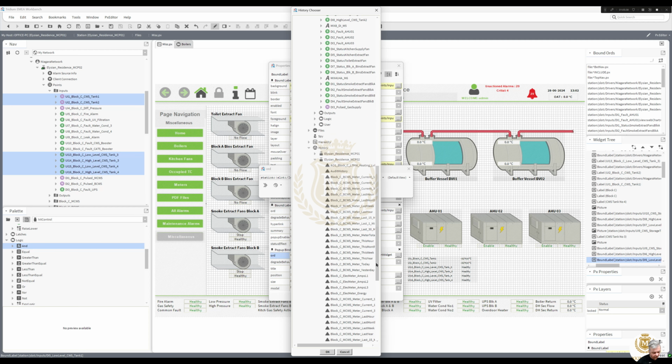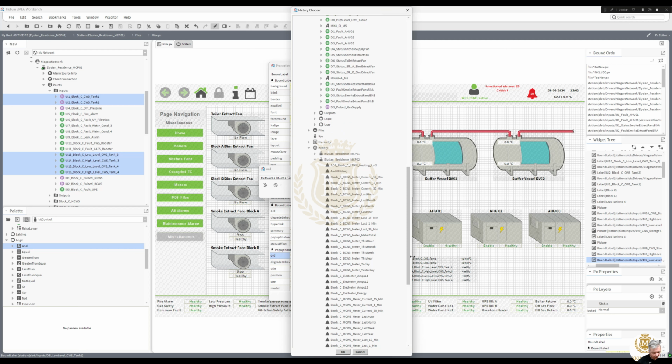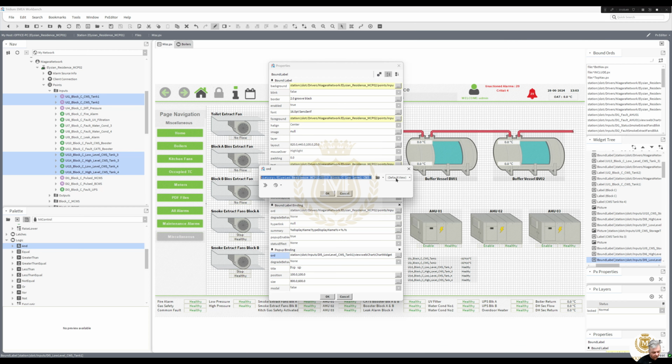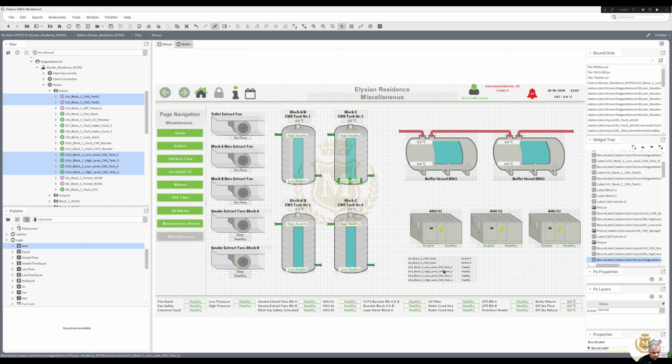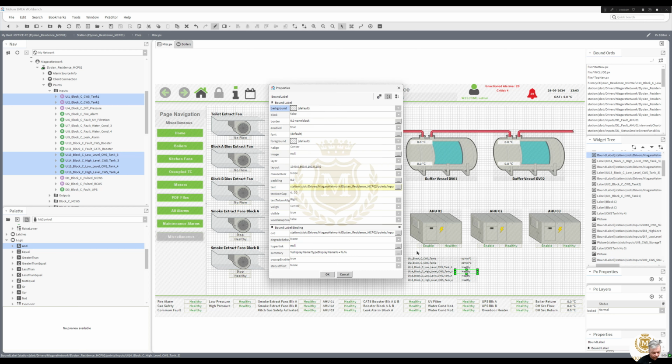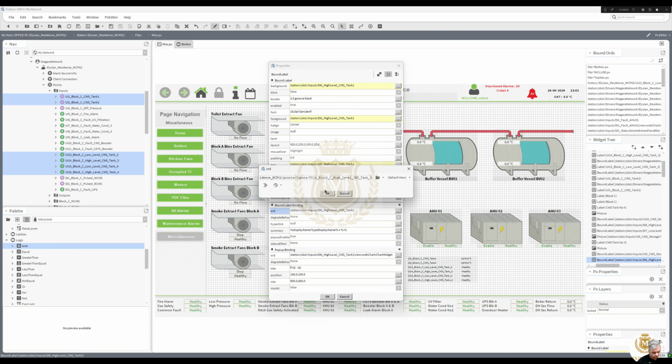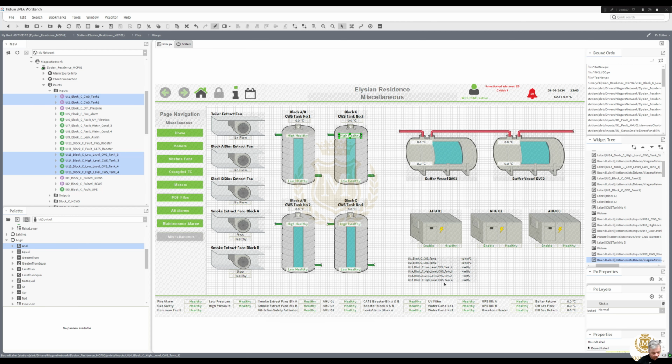CWS tank, low level 3. History chart. We'll do all the histories in a minute, so that's that done. High level, control key C, control key V. I'll come back and do the history in a minute.